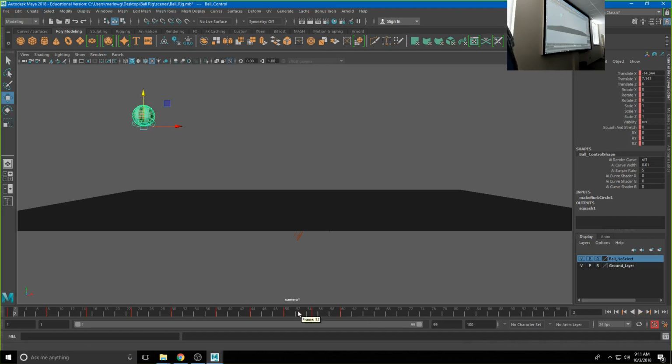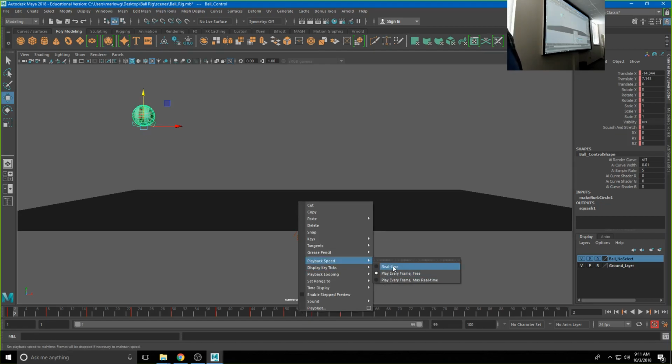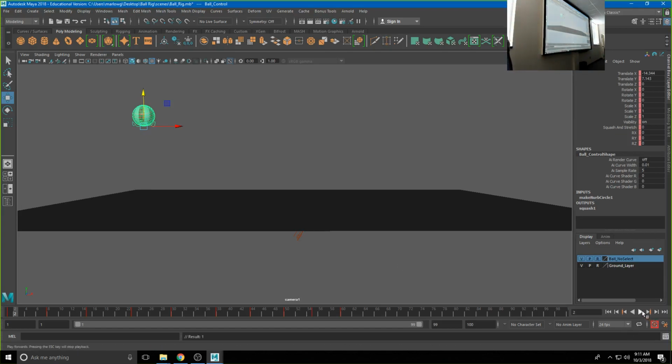Yeah. So you right-click on the timeline, playback speed, and we're going to set it to real time, okay? Because what Maya's doing is just playing it as fast as it can. It's playing it like 150 frames a second. Right? And so when I hit play now, look at that. Perfect, right?